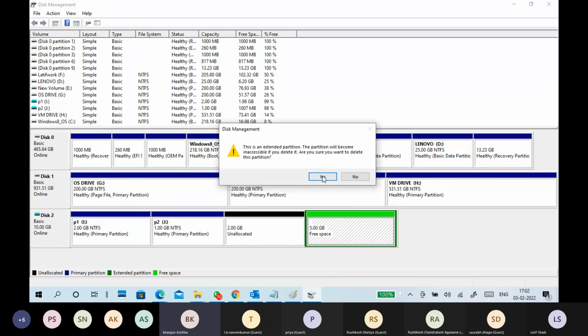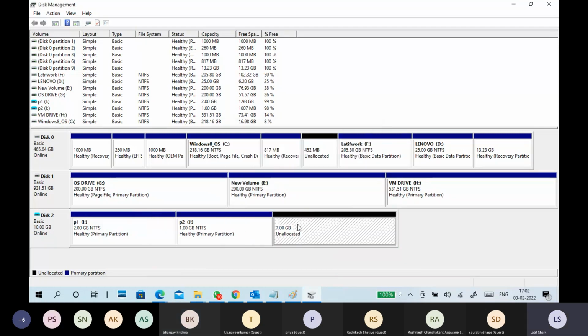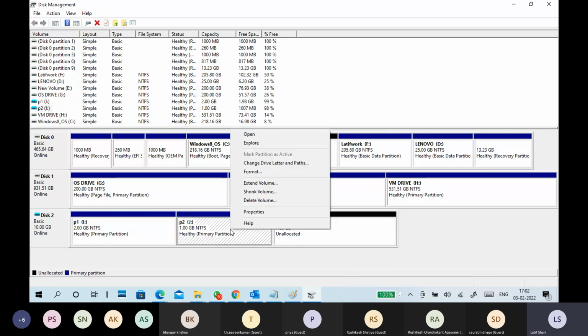Is the free space unallocated, sir? This is unallocated. Free is different, unallocated is different. Yeah, but how so? It is showing free, right? Free means unallocated only. Okay. Okay, sir.